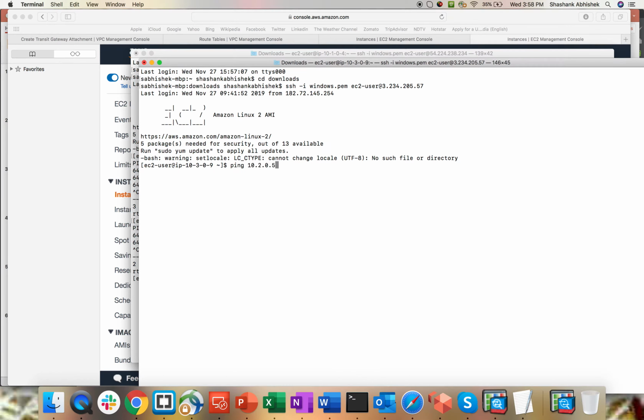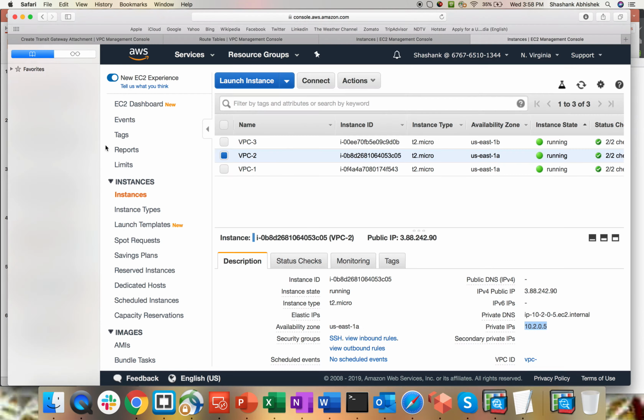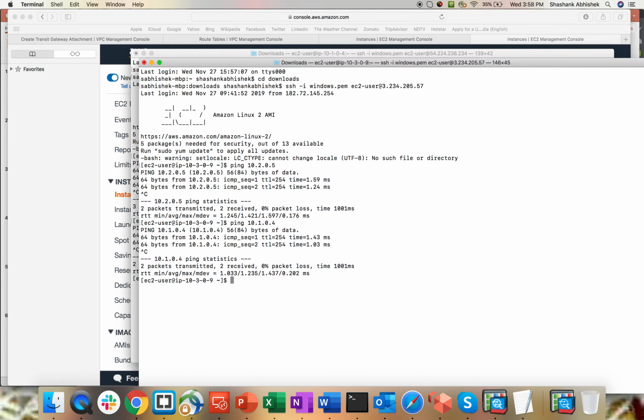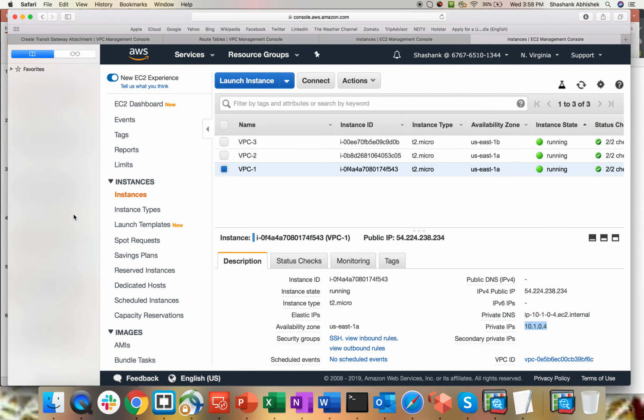and try to do a ping, and you can see we are able to ping from 3 to 2. I'll do the same for 1. Let's copy the private IP address and try to ping, and we are able to see the response. So we have one transit gateway which is allowing all the 3 VPC instances to communicate with each other.